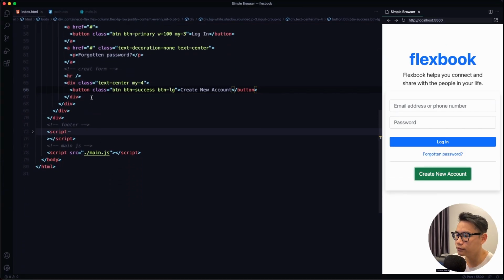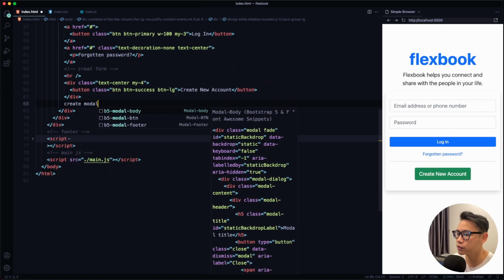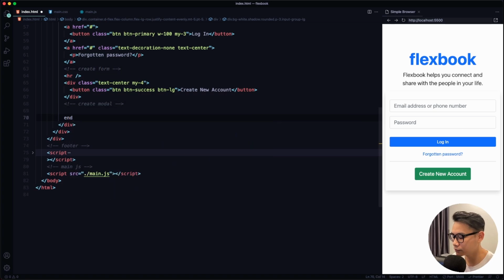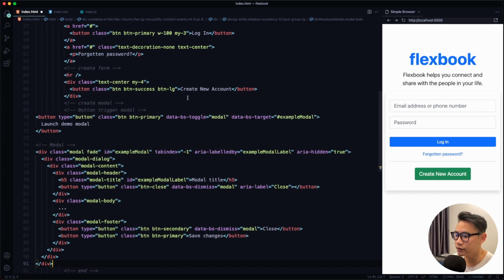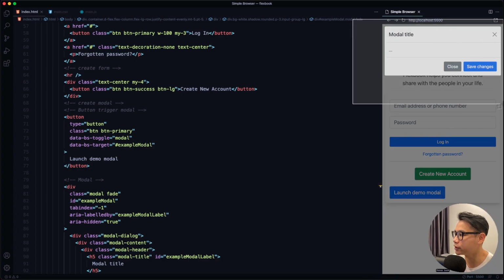Let's scroll up, and this will be our create modal. Let's fix this spelling right here, and then we're gonna paste everything down here. All right, now give this a quick save, and here is our modal. So when we click this button, the modal will be up here right here.